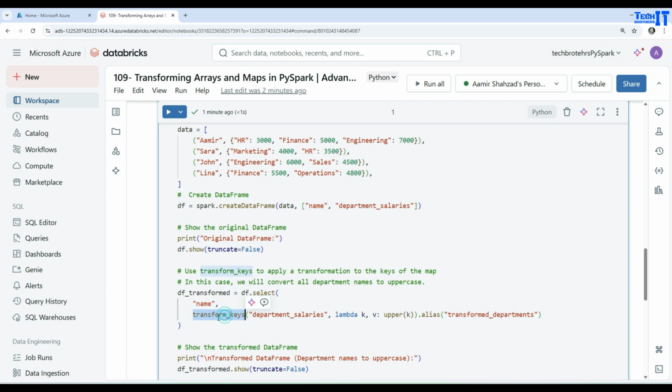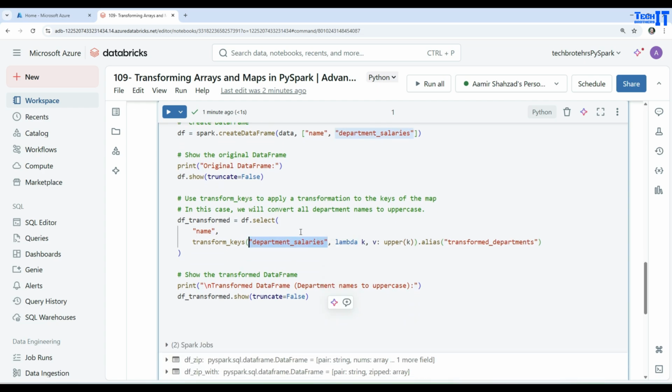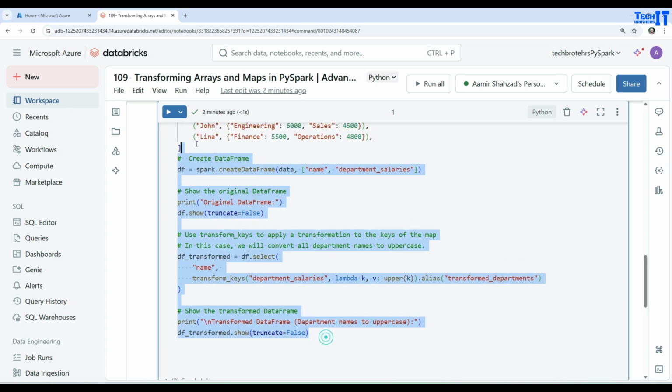and then I'm applying this method called transform keys, and then providing this column here. Once I provide this column, I'm applying a function on it. So I'm saying lambda k, that's keys, and lambda v, that's value. I'm not doing anything with value right now, but I can if I want. But right now we are just playing with the keys. So we are saying upper key alias transform departments. So now if I go ahead and print this and show you what's going to happen, you're going to see all the departments as uppercase.